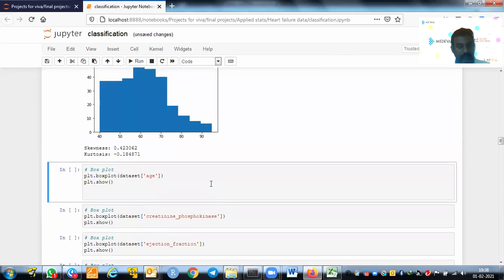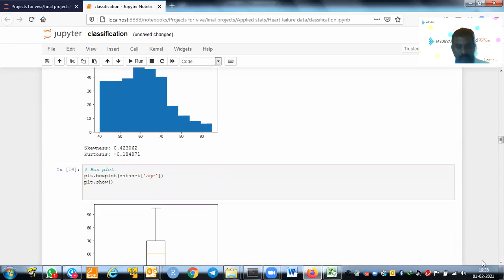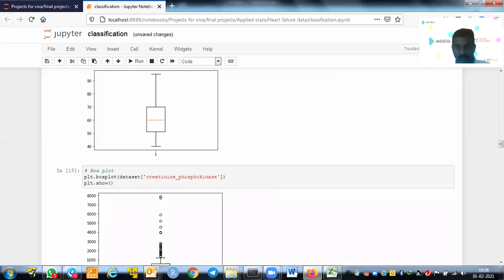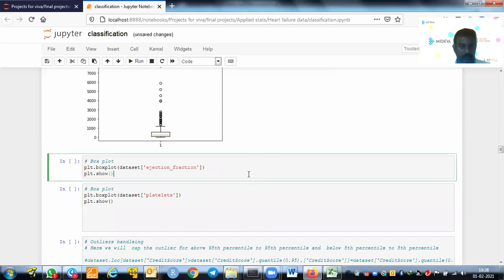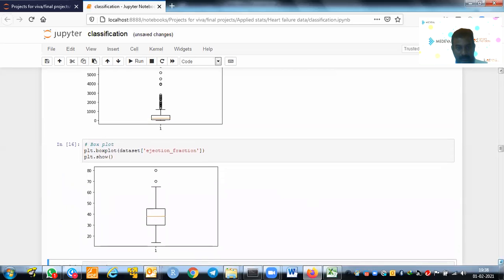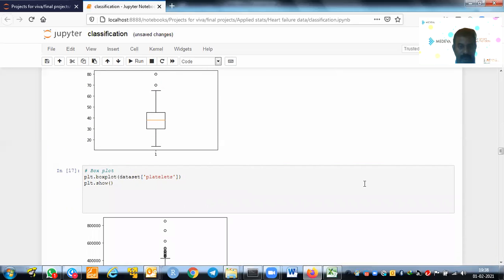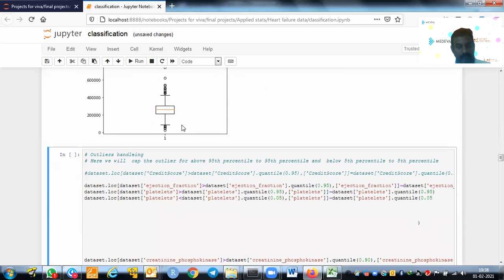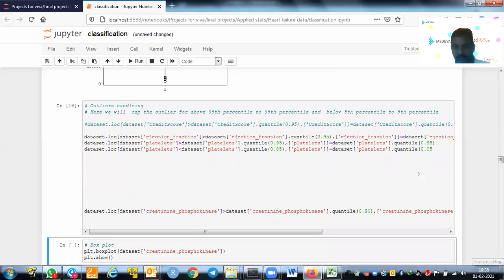And in order to see the outliers, we'll see the box plot for all the continuous variables. Age has no outliers. Creatinine has some outliers at the top level, and this one also has some outliers. Now we need to remove these outliers using a quantile cutoff. Any outlier above the top whisker we will replace with the 95th percentile, and on the bottom side with the 5th percentile. That's what I am doing here for all the variables.